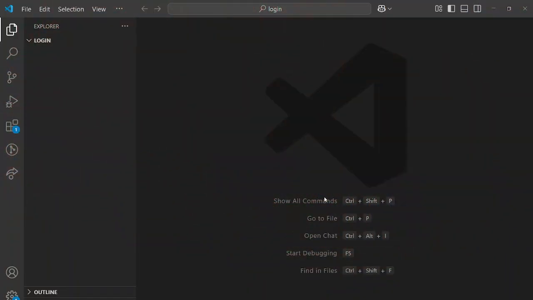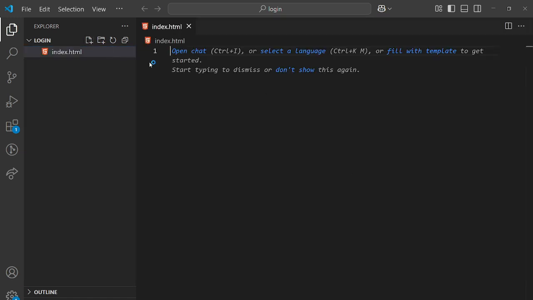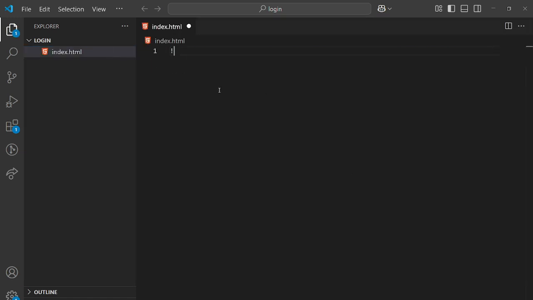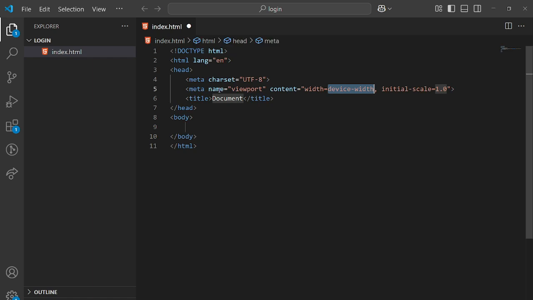Now I am in the Visual Studio Code editor. I already created a folder, the name is login. Inside this folder we are going to create our HTML file. So let's create our HTML file, and our HTML file name is index.html. To generate this HTML boilerplate, you need to write exclamation mark plus enter, so it will generate this HTML boilerplate. So let's change the title first. The title is animated login form.